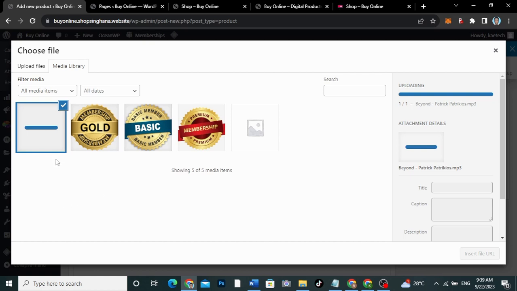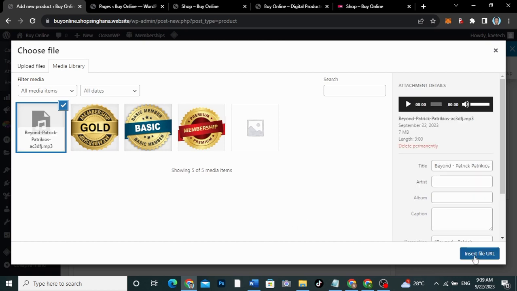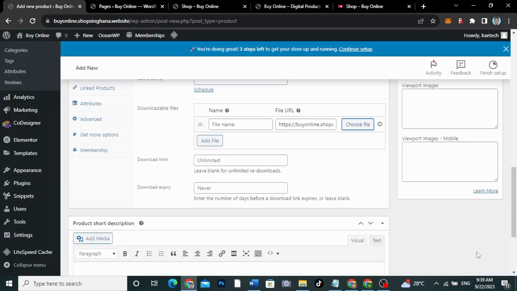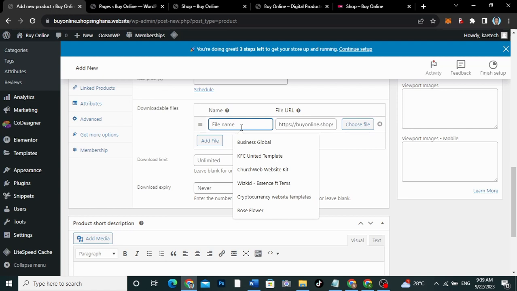After you upload your file over here, this will give you the go-ahead to insert the file. So let's wait for it to upload. Okay guys, it has finished uploading. We're going to click on insert file URL, and as you can see, we have our file URL over here. We can give it a name, Afrobeat Instrumentals, and that is it.